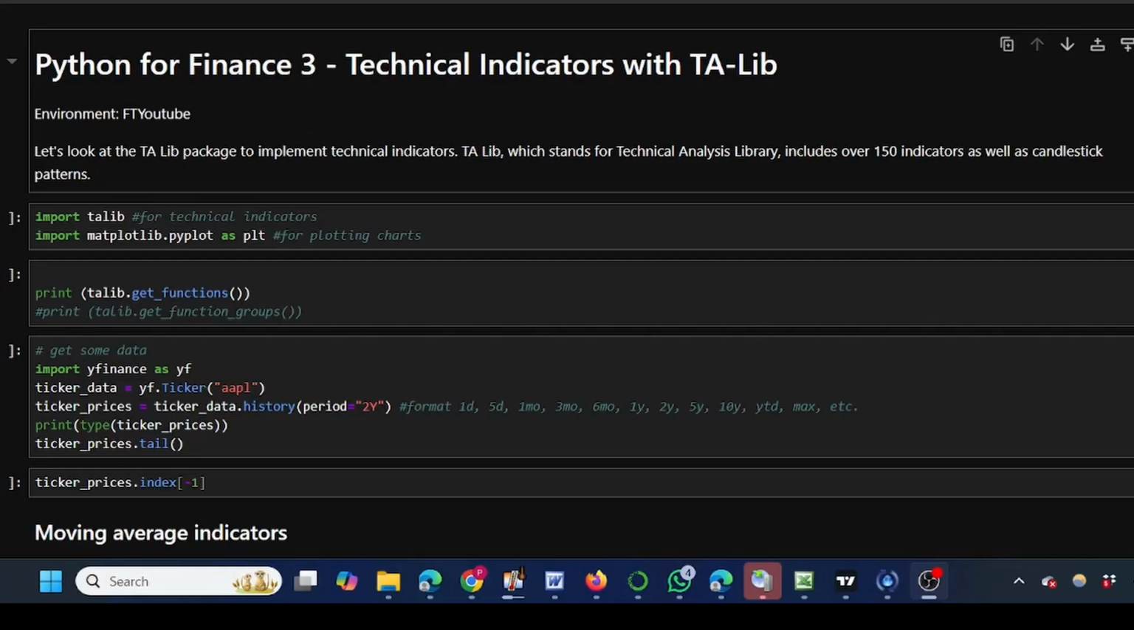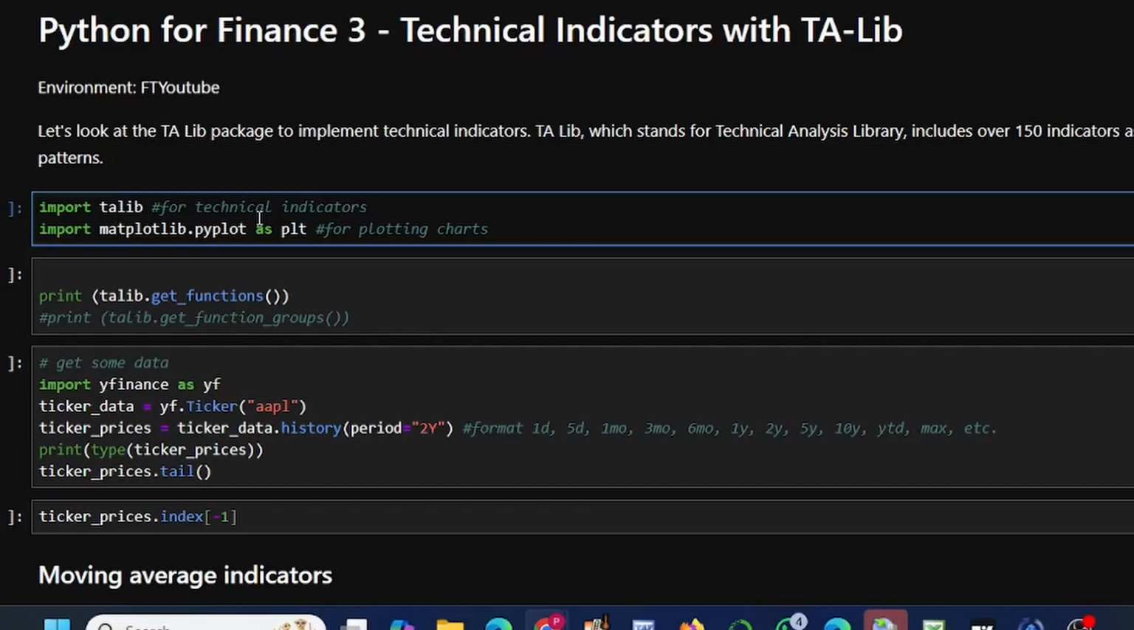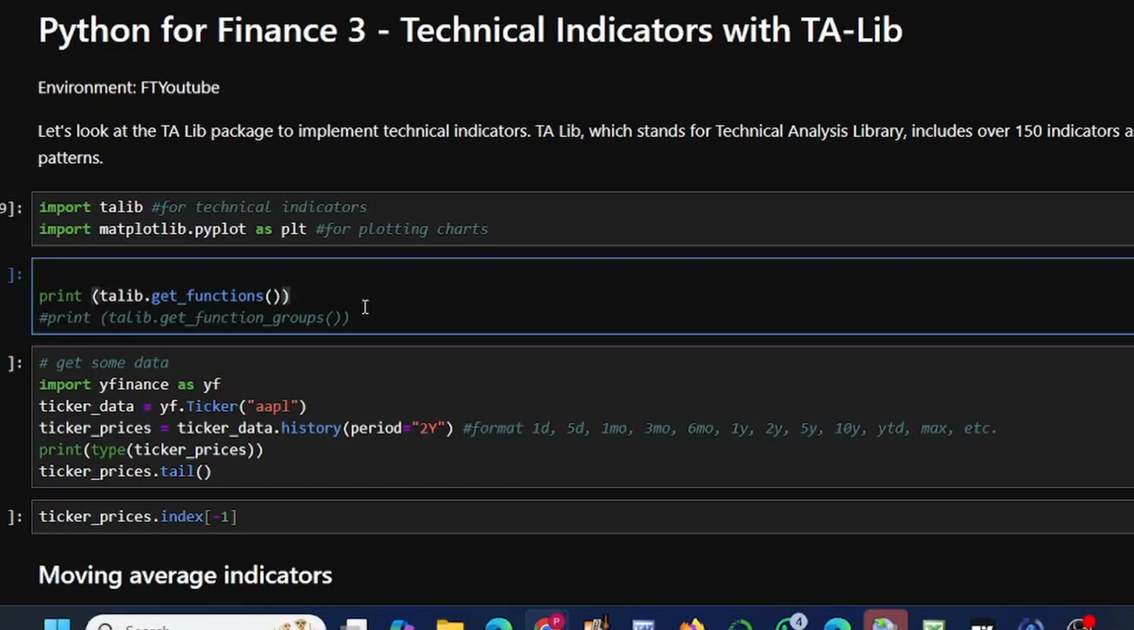Anyway, let's move on with what we can see in front of us. Going to the first cell of code here, we're going to import TA-Lib, and we're going to import matplotlib so that we can visualize what our indicators are looking like, which is quite useful. It's also useful to know that you can get the functions for TA-Lib using this .get_functions.